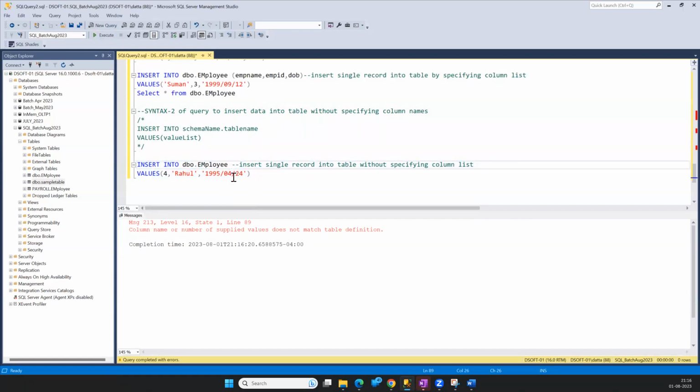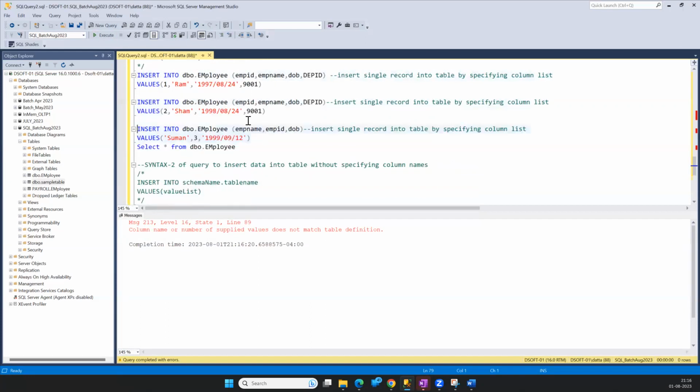But if you want the freedom of inserting values for only a couple of columns, and you want to ignore some columns, then you have to use this syntax, because over here you have specified a particular number of columns. We have not specified all columns here. You can see the employee table has 4 columns, but I specified only 3 of them. That's possible if I specify the column names under the round bracket.